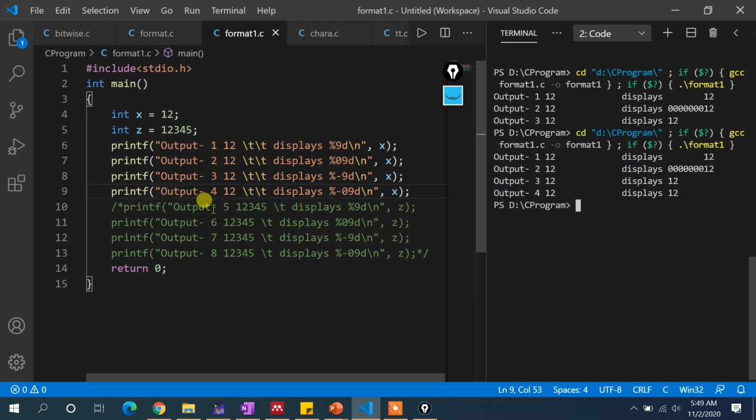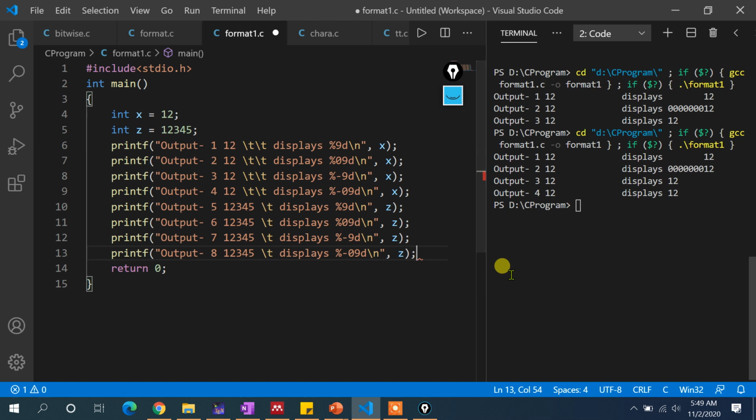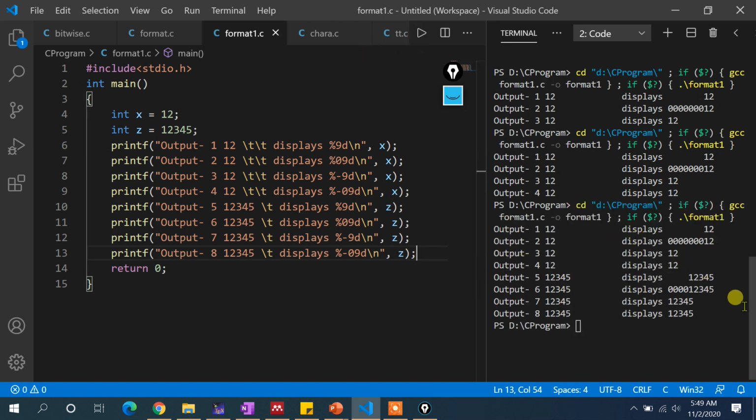Now the next part: I want to display 12345, that means a 5-digit number, in %9d. I think the things will be clear to all of you within a moment. If I run the entire program, you can see the output something like this. Let us discuss output 5. In output 5, what I have written is %9d.